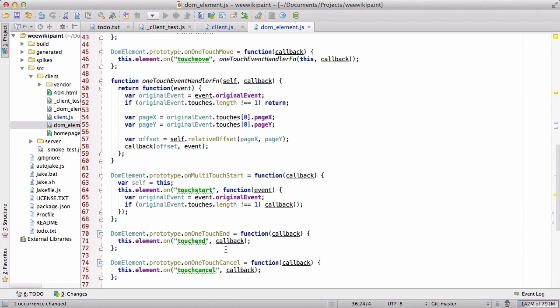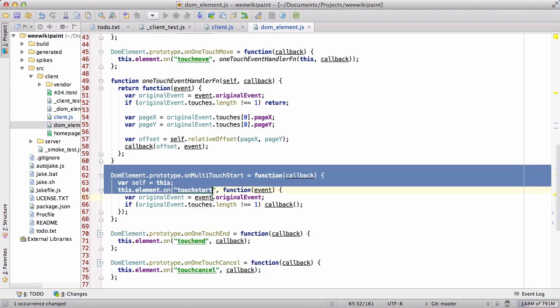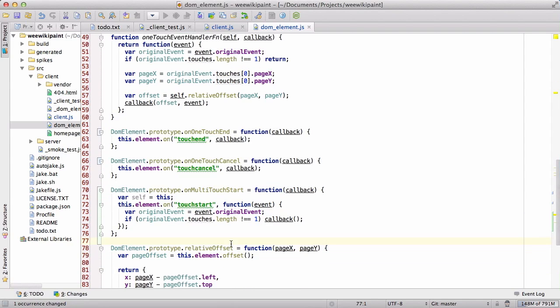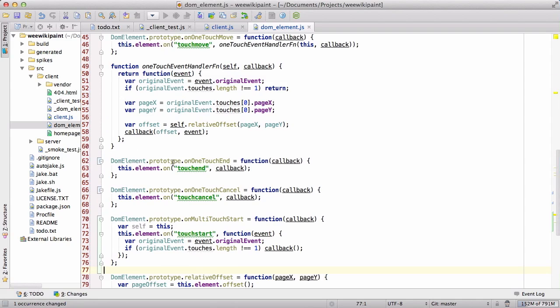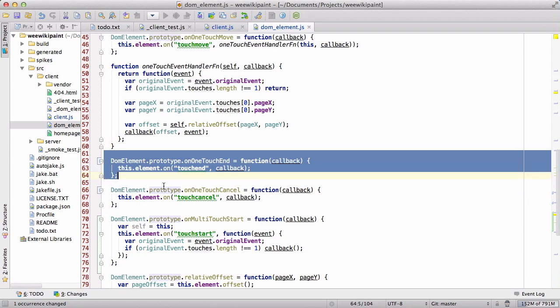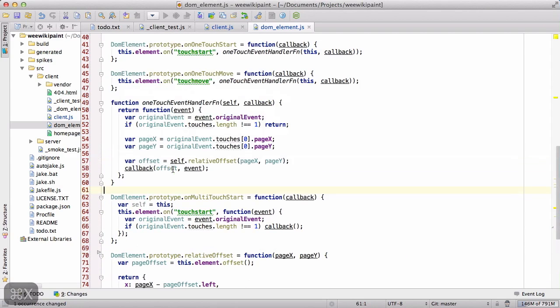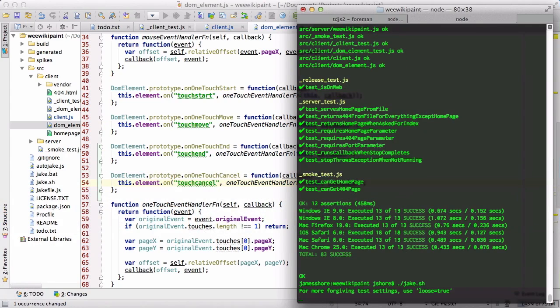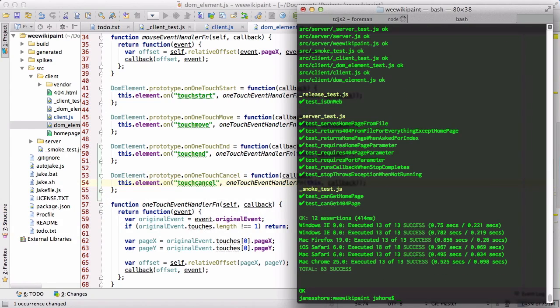Now that we've got this, though, we've got on one touch end, let's go ahead and use the exact same function there, just so everything's nice and clean. And what this means is that we can really expect that each of the categories of event handlers will behave in the same way. Okay. I'm going to go ahead and check in this change.